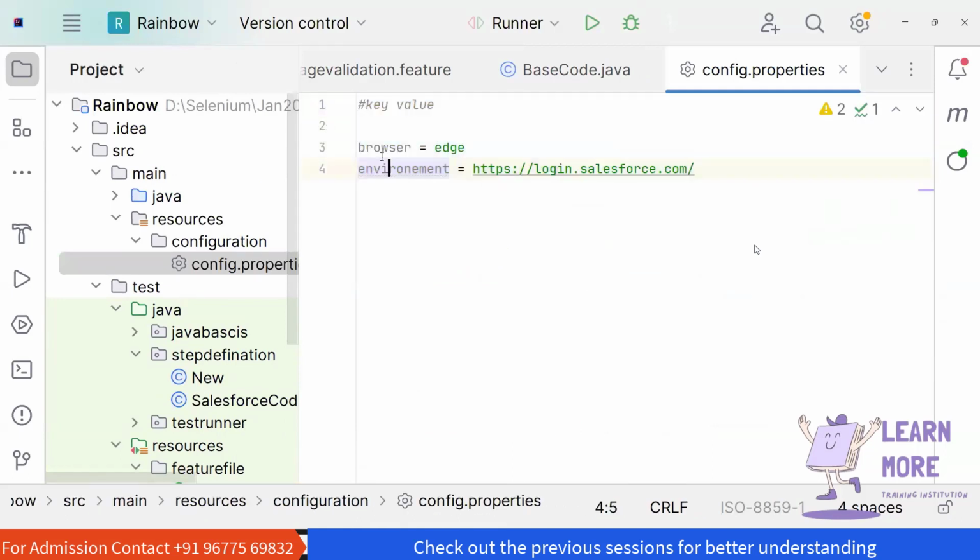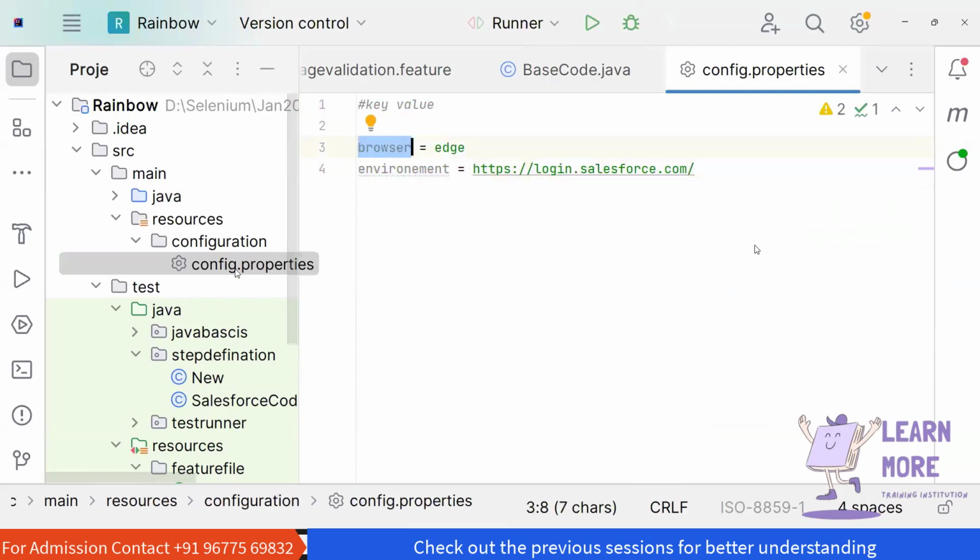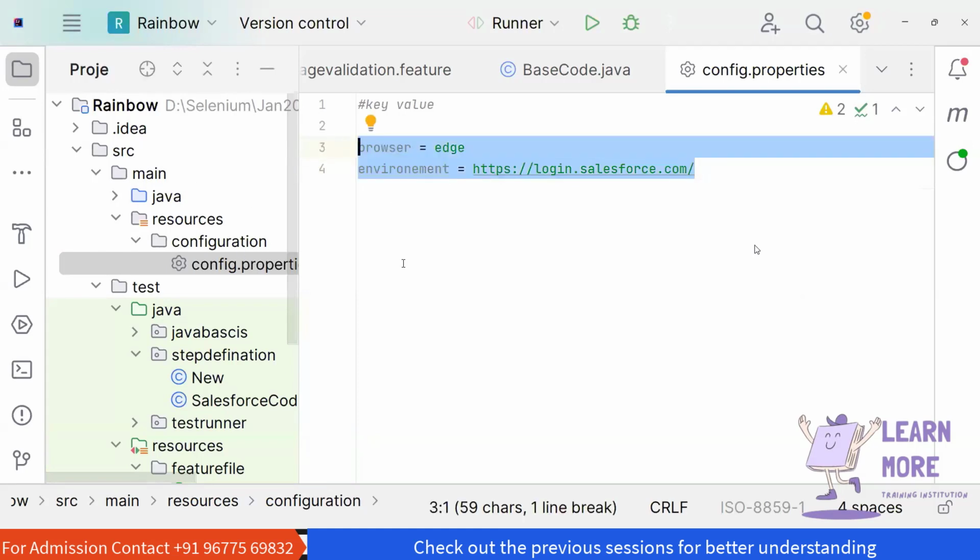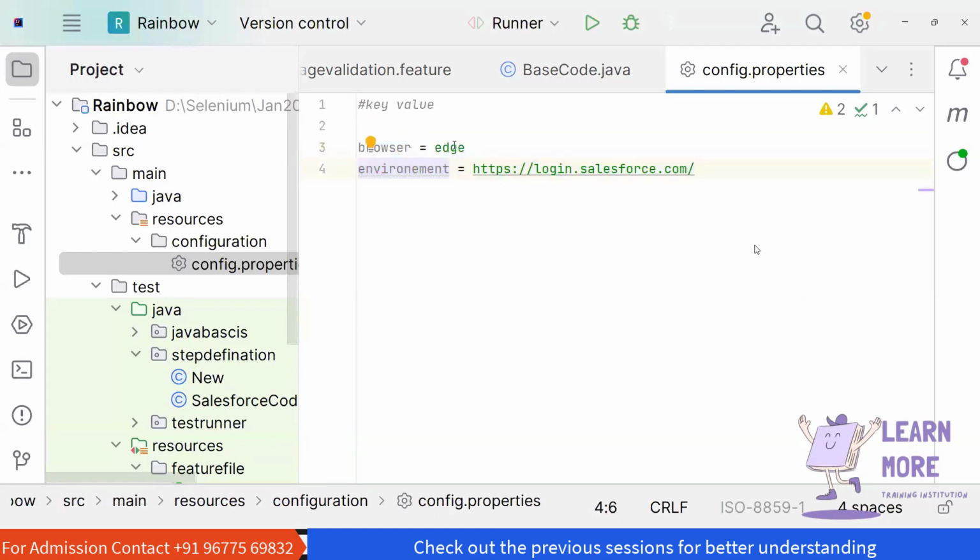So now we need to read the data from the config.properties file, and whatever data the user has provided, the execution should happen based on it. So if I say it is Chrome, it should execute in Chrome. If it is Edge, it should execute in Edge.